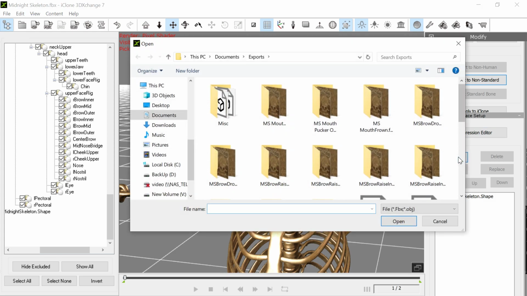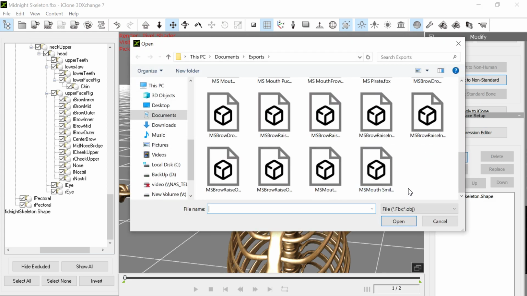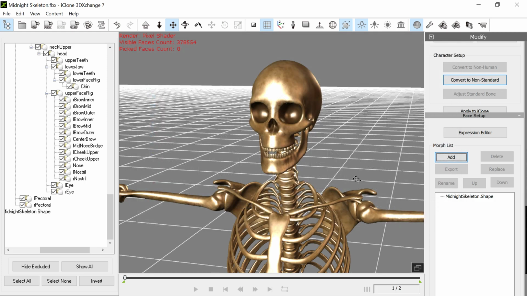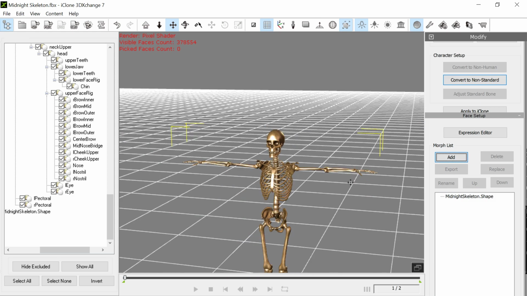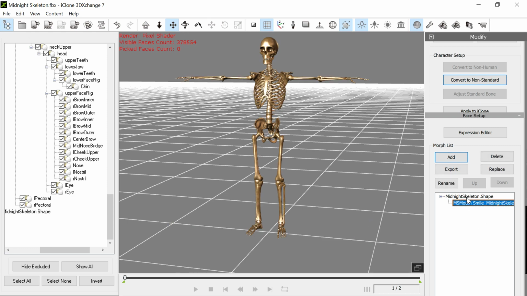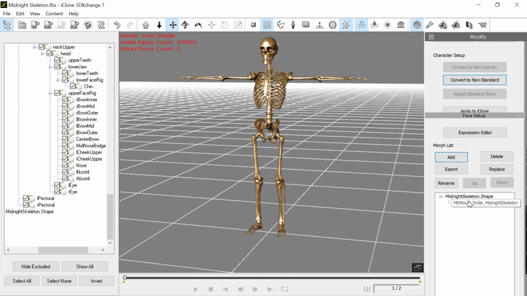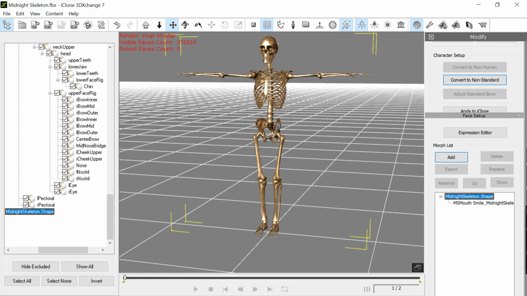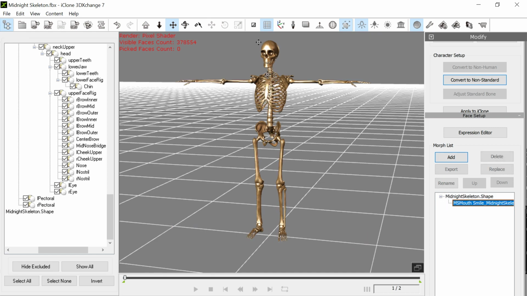It would be nice if we could, but if we just brought in this mouse smile like this, you'll see what happens is, as a morph, it actually changes the position of the rest of the skeleton. So, for example, if we go to this mouse smile, see how the skeleton moves like that? That's because the pose changes when it converted it to a non-standard character, which makes the thing move itself. So we can't do it that way.